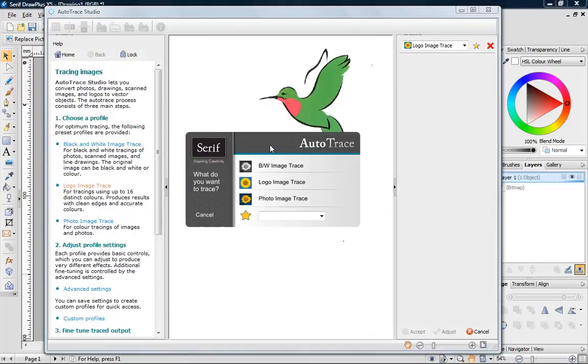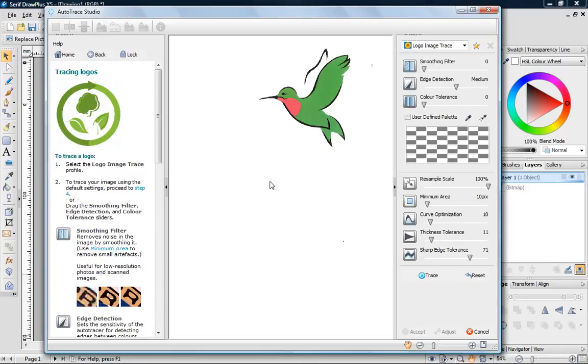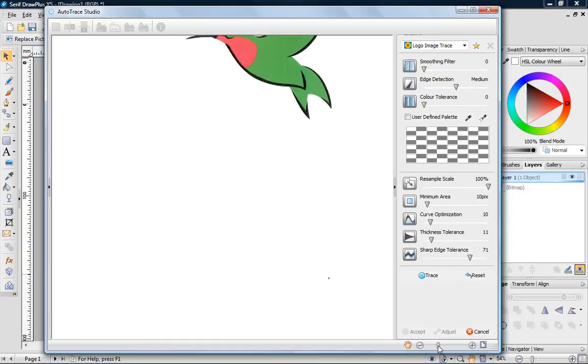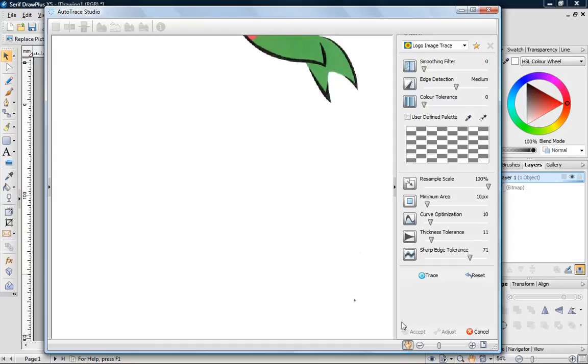Autotrace has 3 tracing options, which are optimised to give different results. As I want to trace a logo, I'll choose the Logo Image Trace. To give myself a little more room, I'll just hide the How-To pane. Now, I can zoom into the image with the Zoom tools.